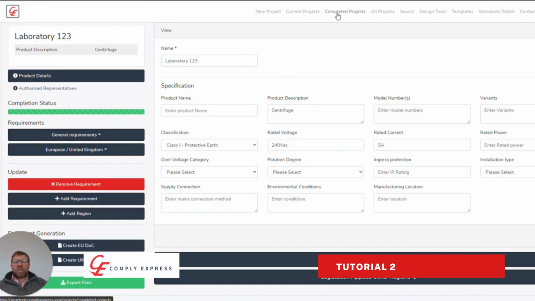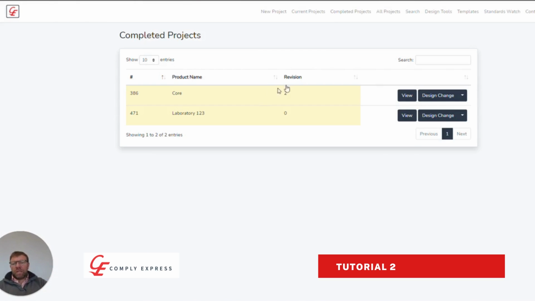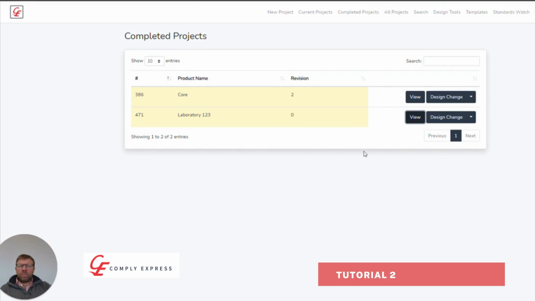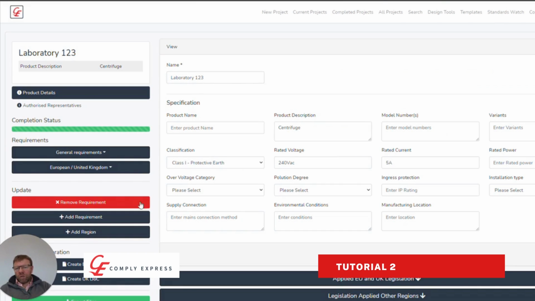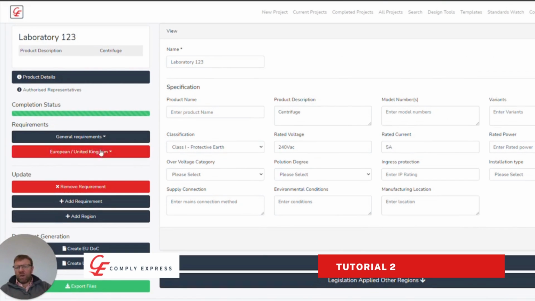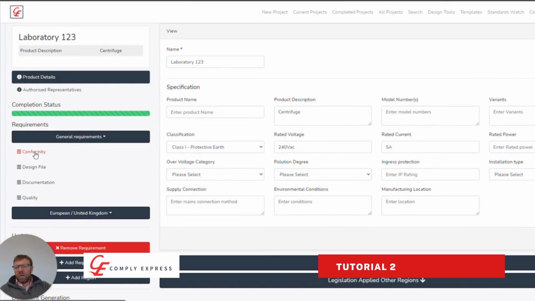And the completed projects are products that we're happy with all of the information we have, we're happy with the technical files, and the product is now on sale. So this is our technical file for all of our current products that are on sale, and we can simply view that as needed. Here is all of the information for the technical file for our product that is on the market.